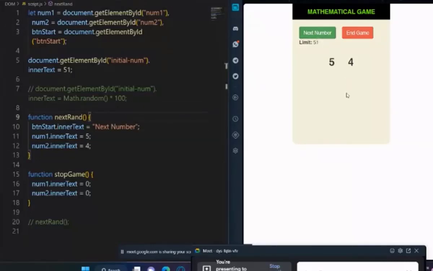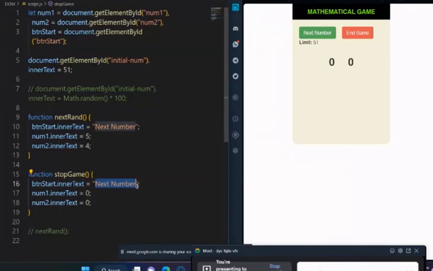So next number. But we don't want next number to just appear, or should it appear? When we click this, it should reset everything back. So let's bring this thing to stop game, and then we'll do start game. We'll be doing a whole lot with this text that is going to be changing, so have that in mind. So when we do that, start game, end game, start game, next number.